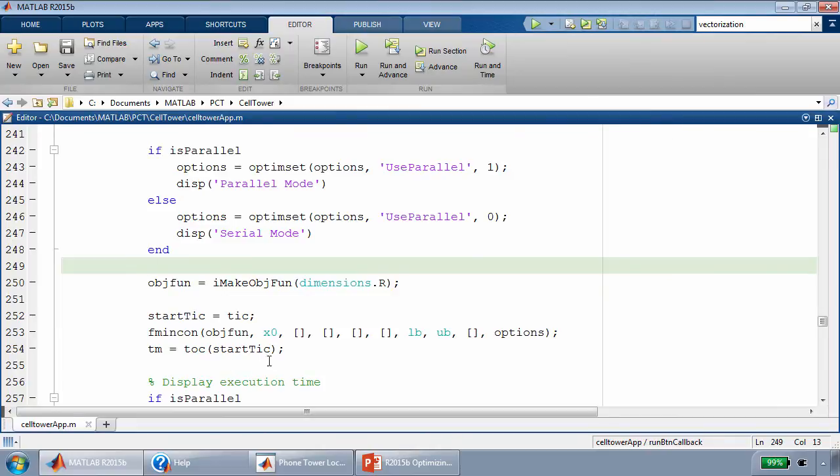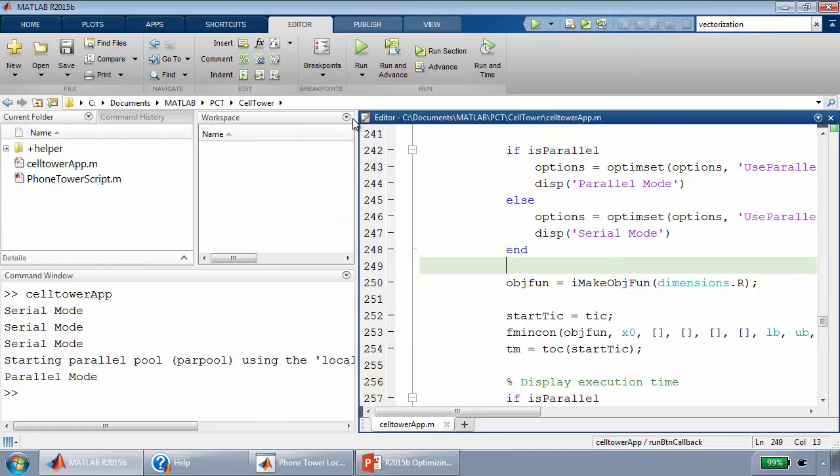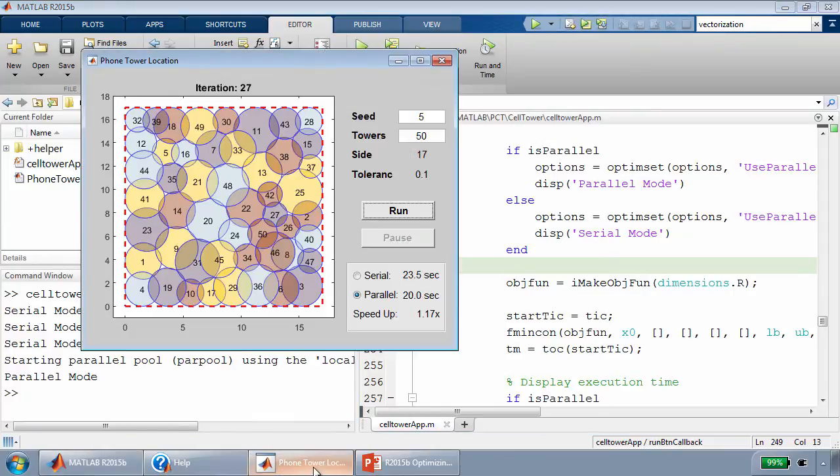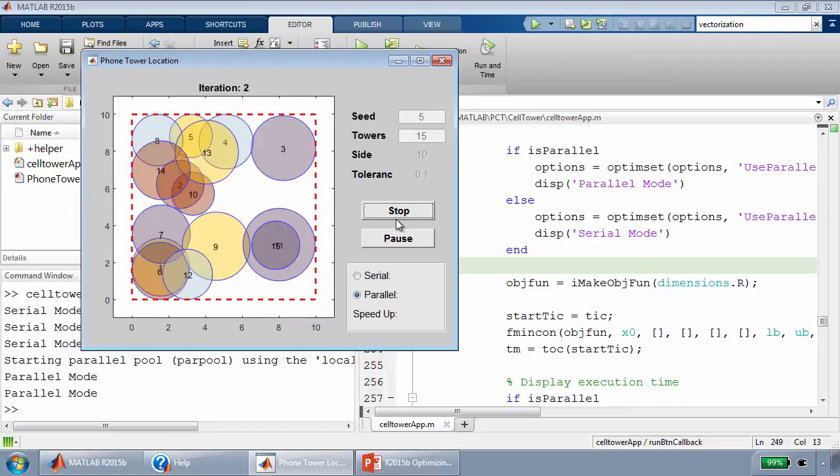So fmincon accepts an options structure. Most of them are things related to optimization, tolerances, algorithms. But one of them is UseParallel, and it can be 1 or 0. If it's 0, then it runs serially. If it's parallel, it uses those parallel workers that I have. So that's not a whole lot of change that I have to make in order to get a little bit of a speedup. So that's a pretty good return on investment. Now let's drop this back down to 15 towers and rerun it in both parallel and serial.